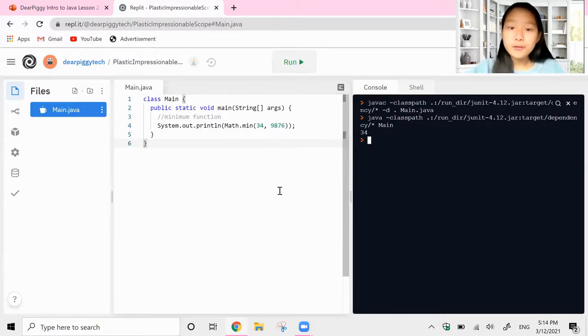There we go, 34. So 34 obviously is the minimum number between 34 and 9,876, right? When you're comparing these two numbers, hopefully you know that 34 is the smaller number. So the minimum function, like its name, takes the minimum. Easy peasy, right? So it takes the smaller number. All right, the next function is the exact opposite.